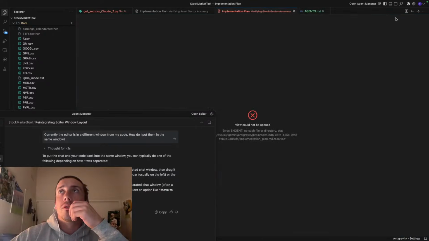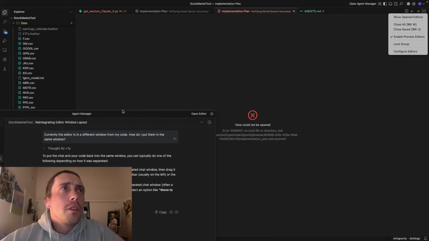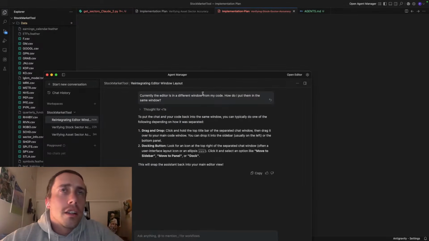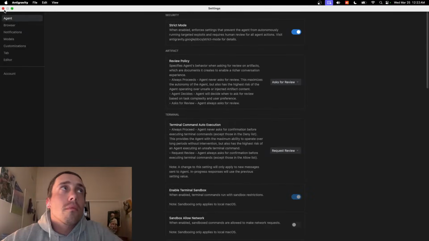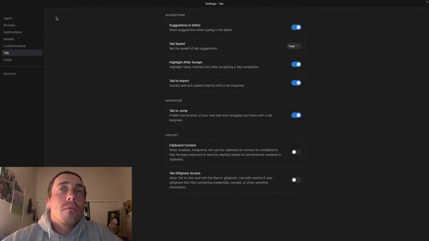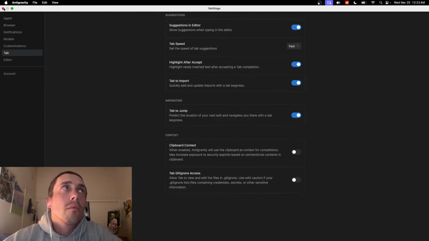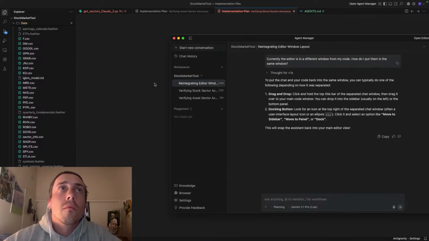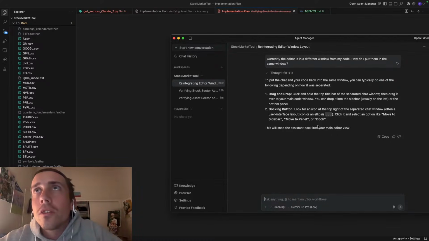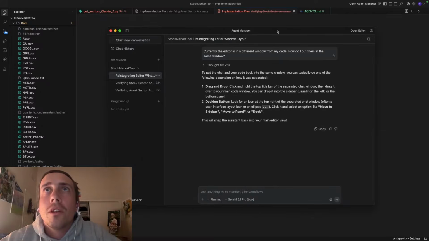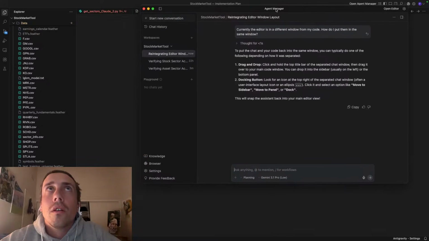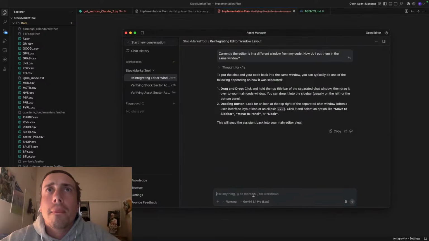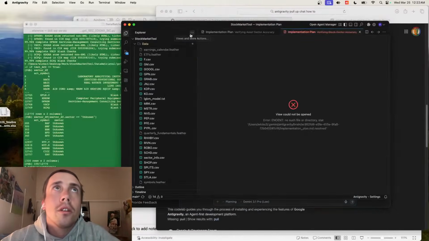I'm so confused. I just want to put this chat on the right side like I had it last night. Drag and drop. Click and hold the top title bar of the separated chat window. Maybe I just need to make the windows smaller.